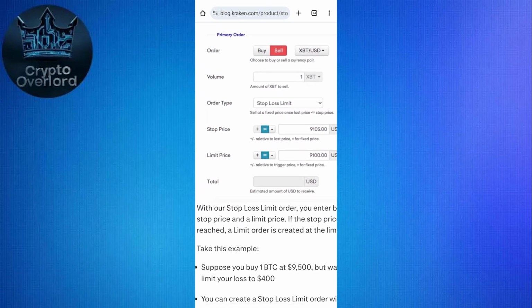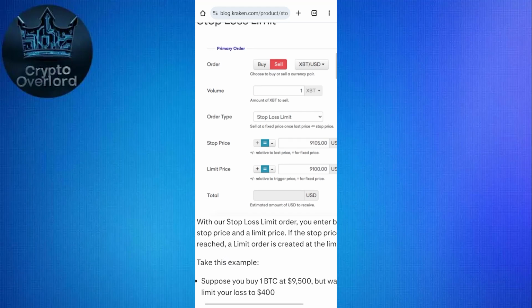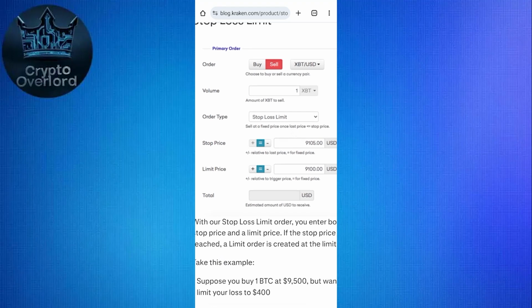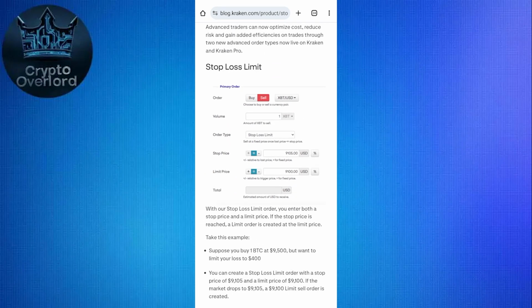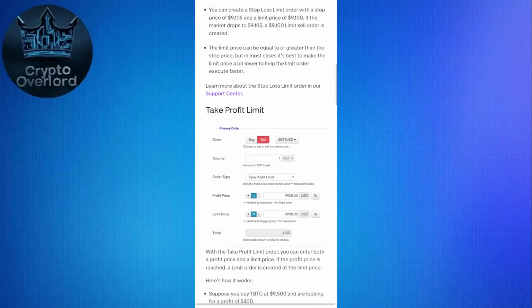If you want to set a stop loss, you can select the stop loss order type, enter your trigger price, and specify the amount you want to sell. The stop loss will activate only when the market reaches that trigger, helping you cut losses automatically.